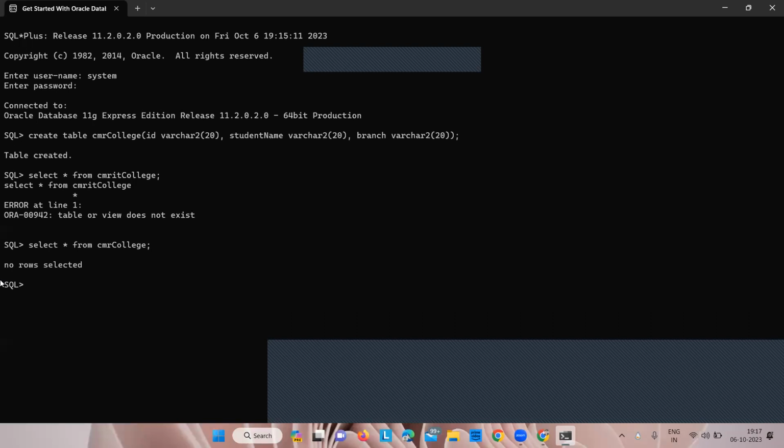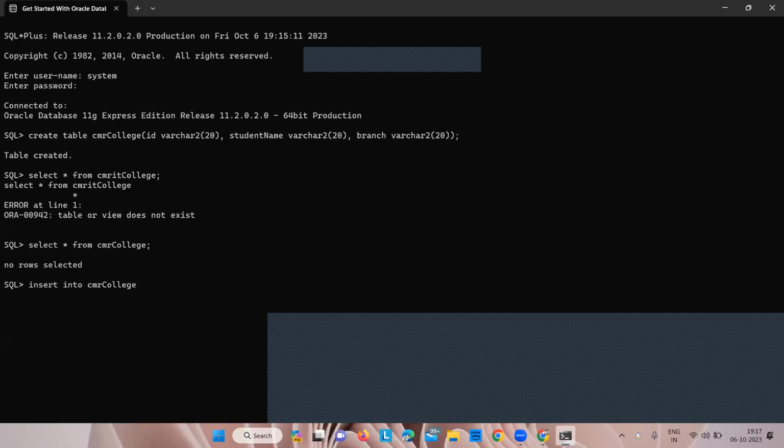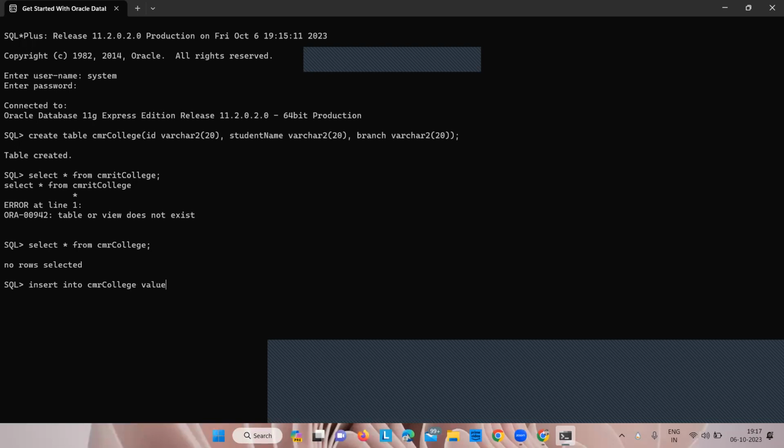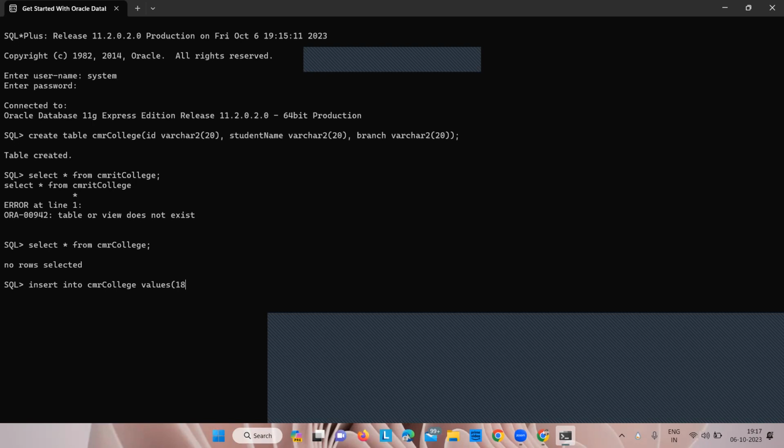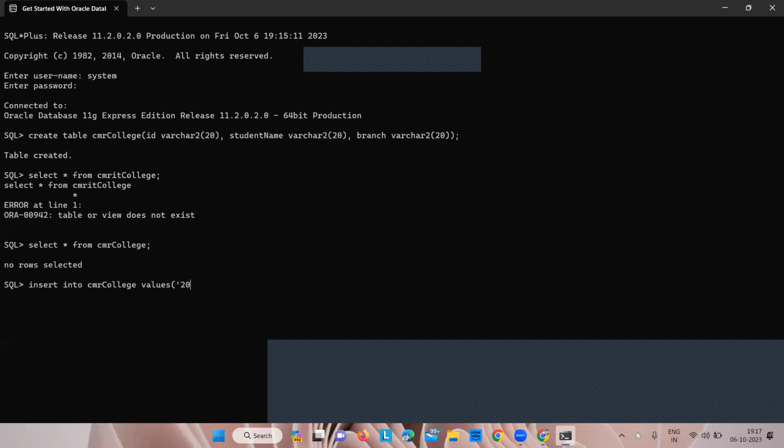Now let's insert some values. Insert into CMR college values, my ID will be 18. It is a string, right? Just say 20. Well, let me take a roll number from you.